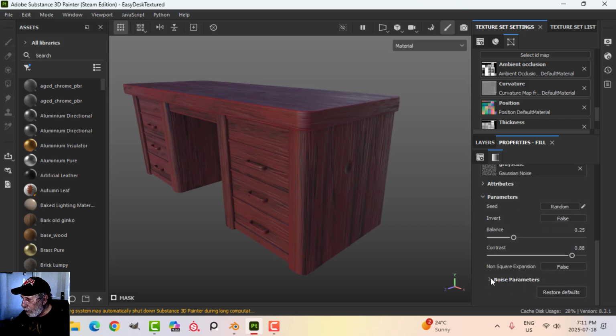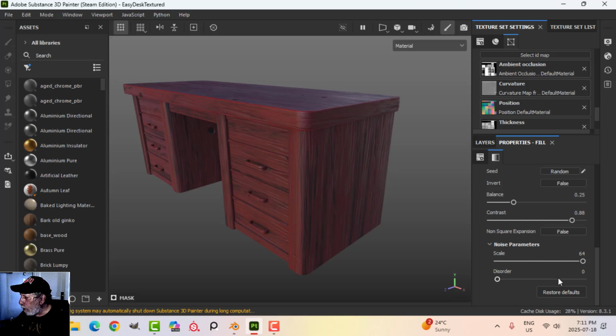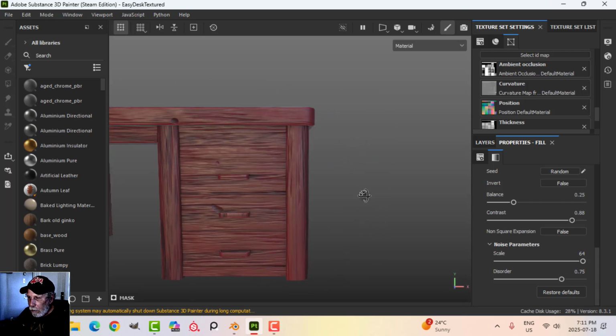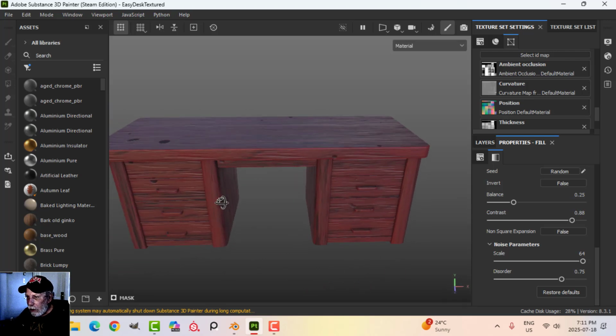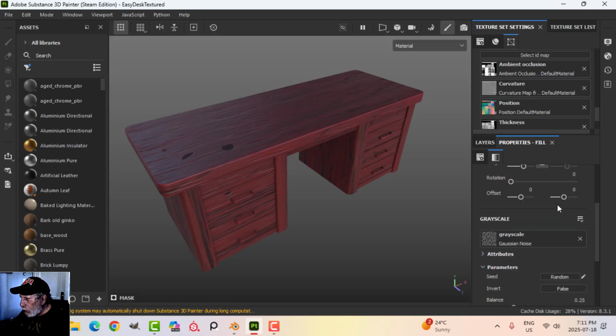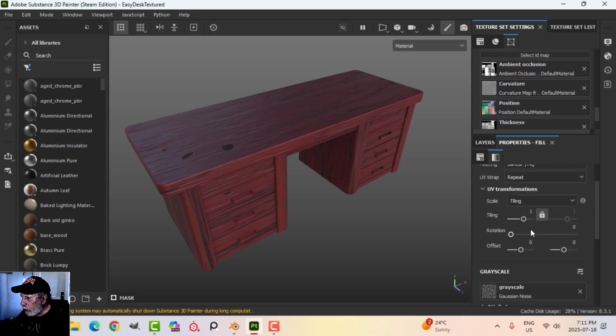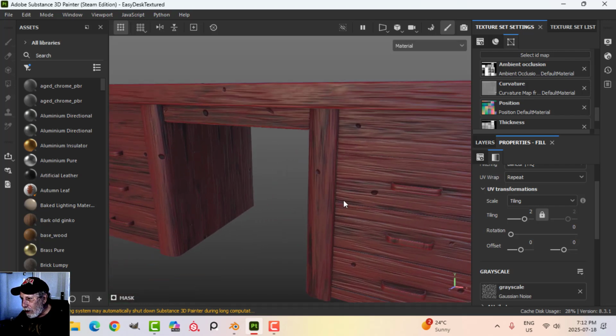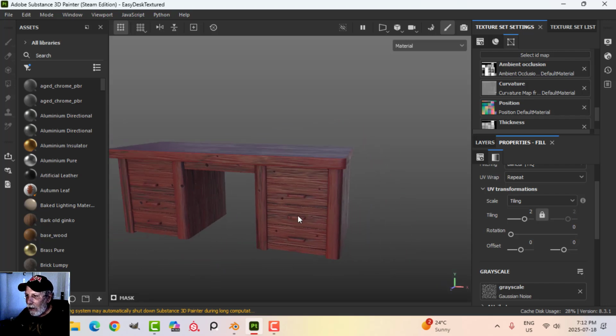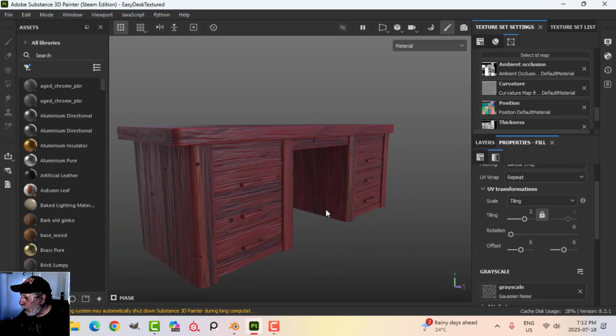And let's come into the noise parameters and set this as 64. And don't worry if they disappear. And the disorder we can put at maybe 0.75, and then you can experiment with this as much as you want. Okay, so we're getting some of these things here, but we'll make some changes up here. And we're going to put the tiling, let's just try 2. And now we have these black dots on there, that very stylized kind of look that you'll often see. All right, so that's a way to do that.